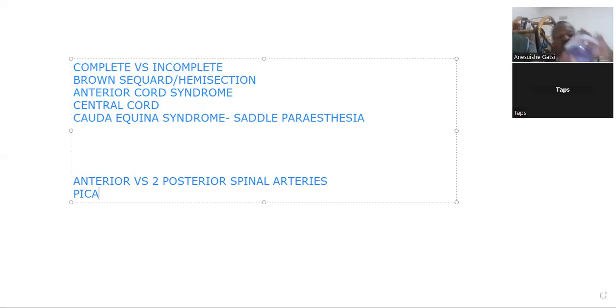So, normal is an adjective. It's complete or it's incomplete. Everything else that I was mentioning is incomplete. Complete is where you lose everything totally: no motor, no sensory, no pain and temperature below that lesion. But when you start to say on this side you lose this, that's now an incomplete spinal cord injury. So it's either complete or incomplete.